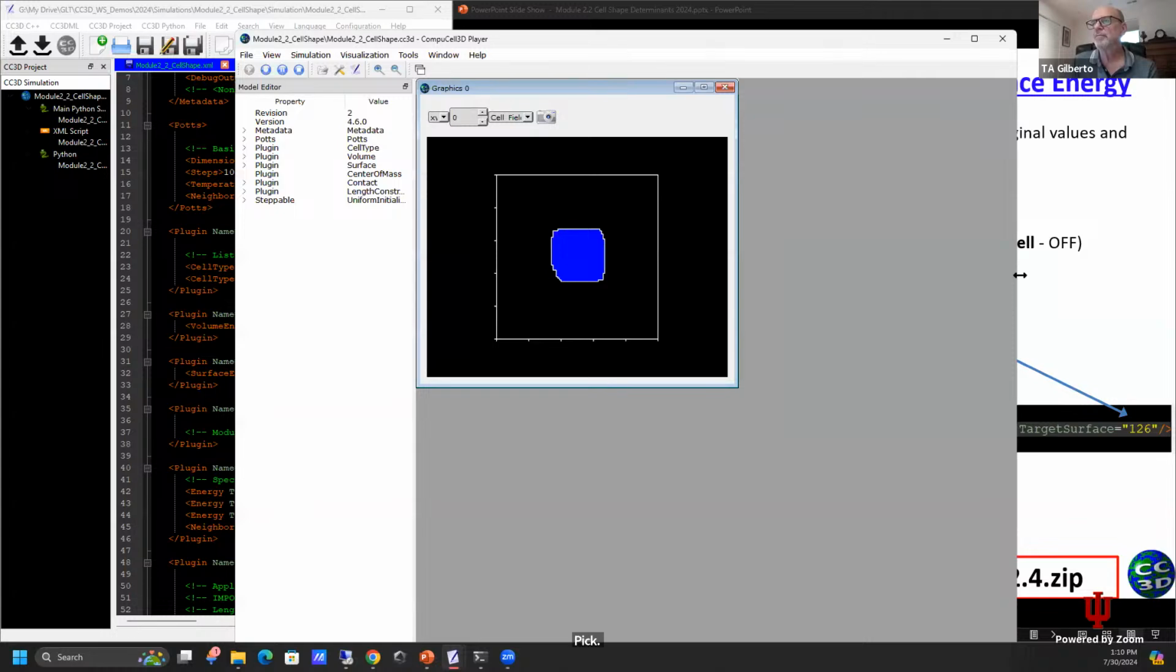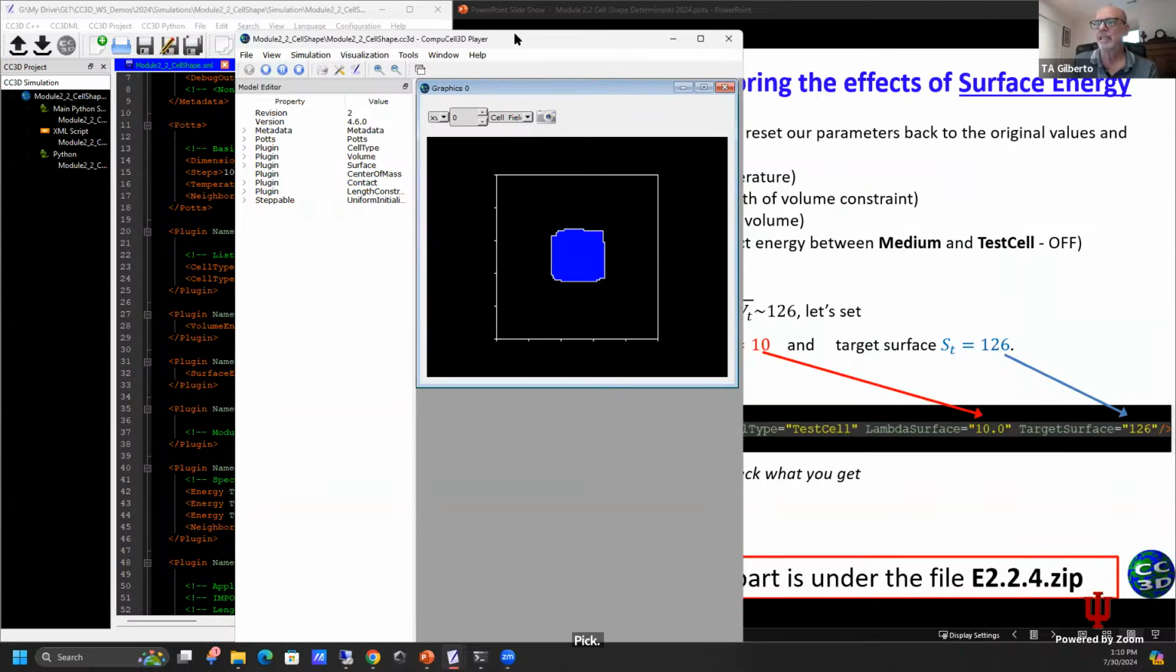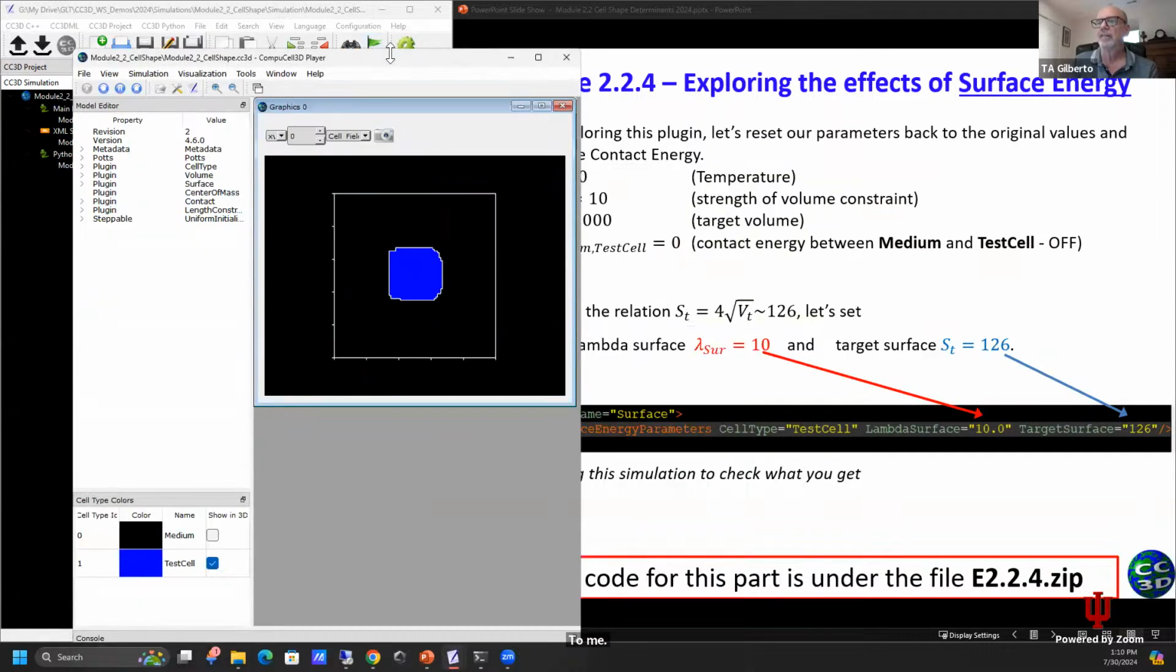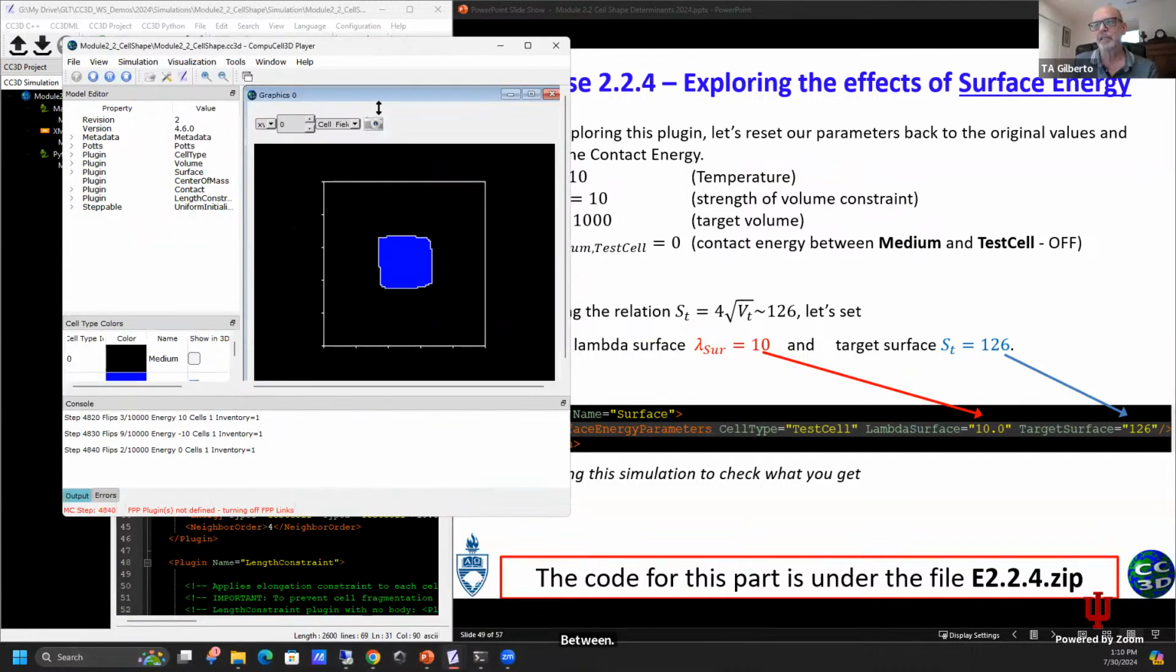Now there is competition between the volume plugin and the surface plugin, because the volume plugin wants to keep the 1,000 pixels in the cell, and the surface plugin wants to keep the target surface as 126. But 126 is the shape of a square. And then the cell doesn't round up because of this competition.